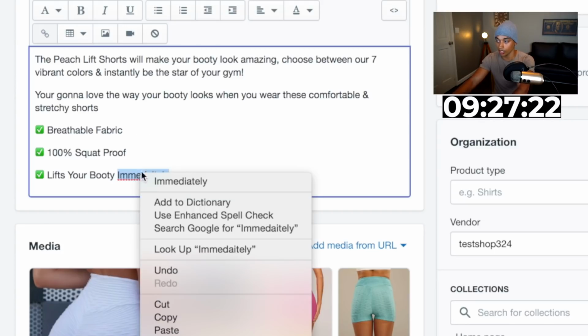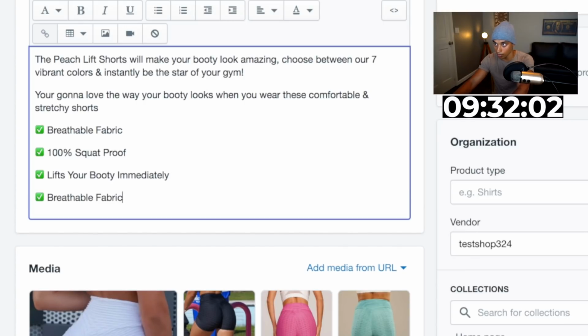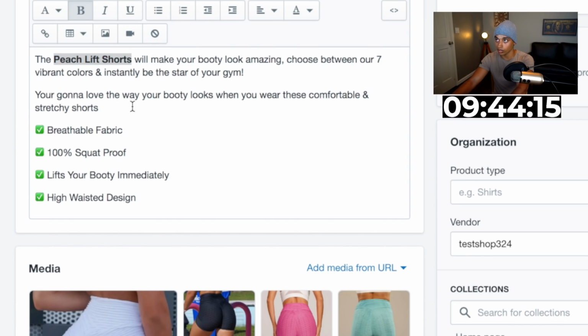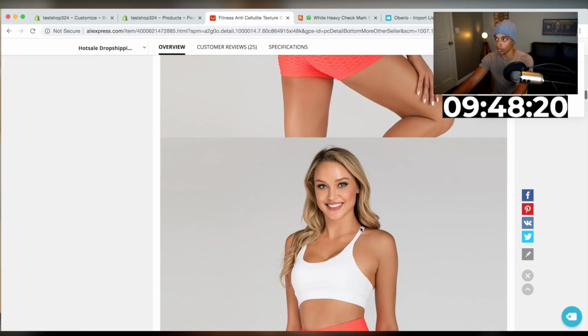And there we go. And I'm actually probably gonna do one more, I'll say high-waisted design, because that's definitely a big selling point of this product. So now that we have these, I'm probably just going to highlight a couple words over here. So the peach lift shorts, and then I'm gonna definitely wanna add some of those images that we didn't include.